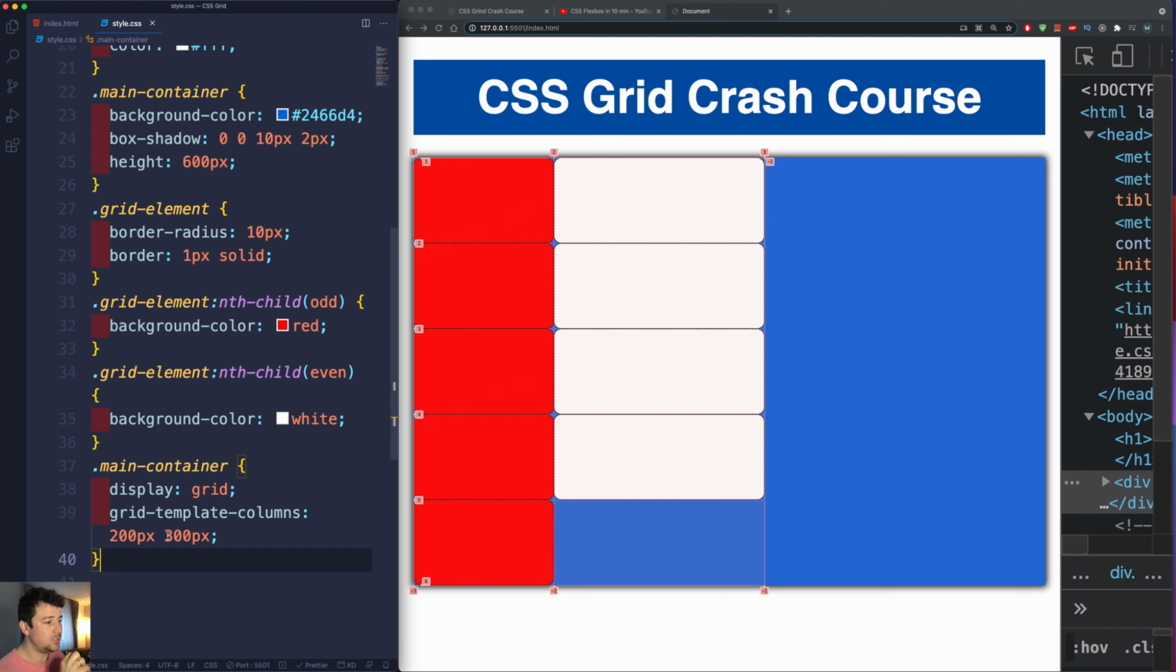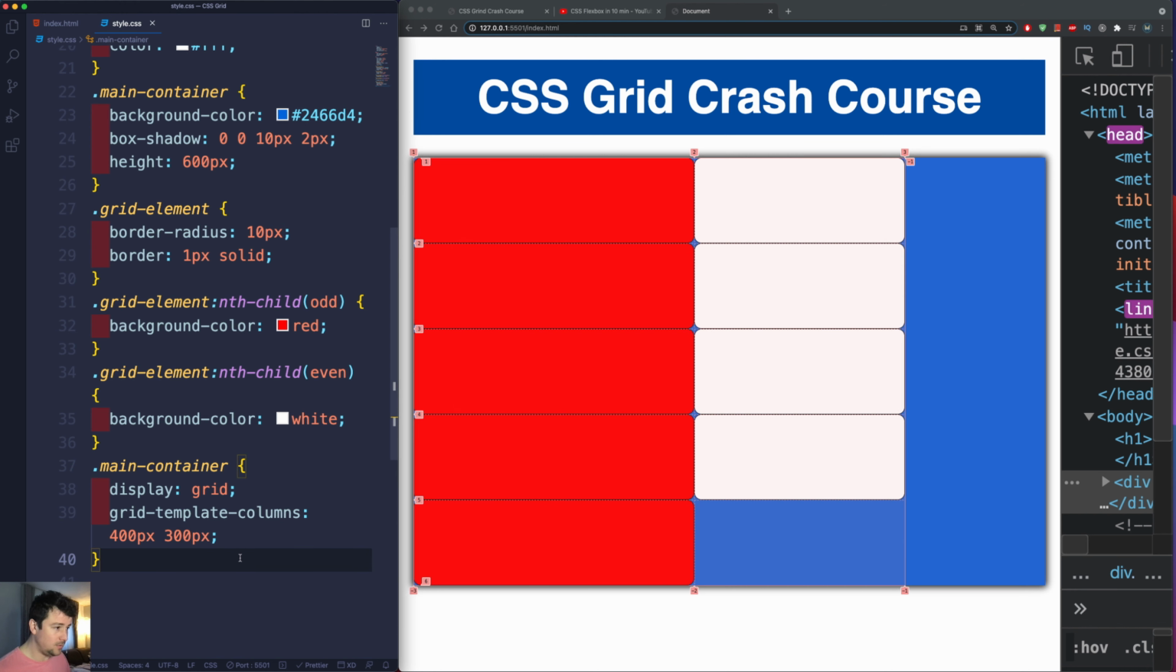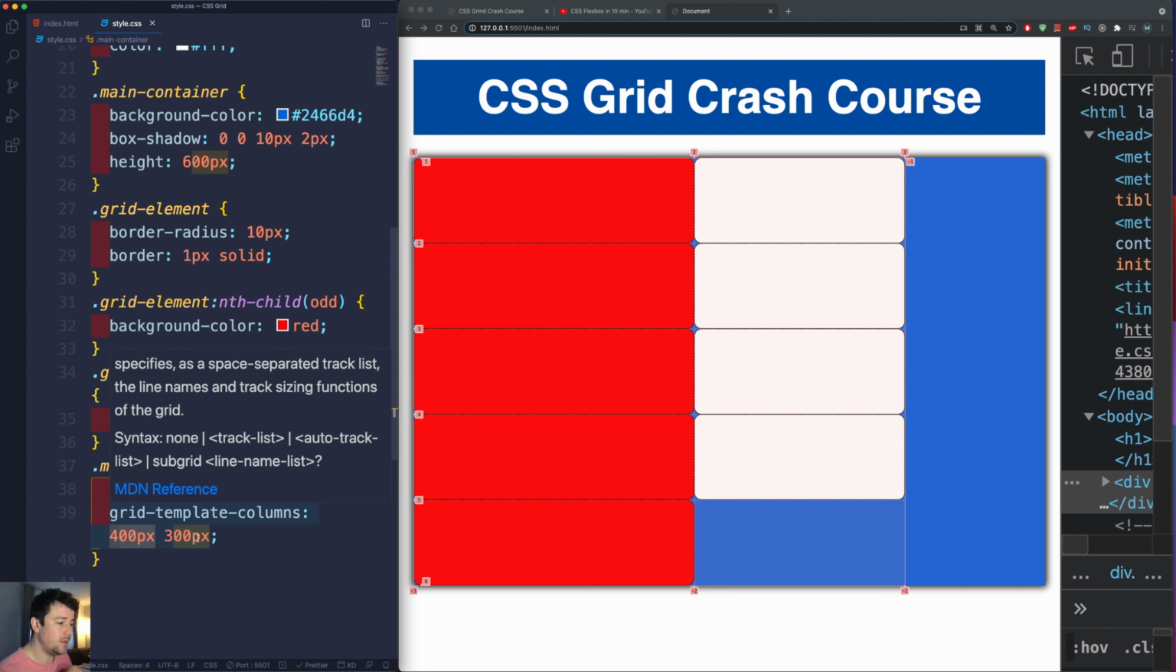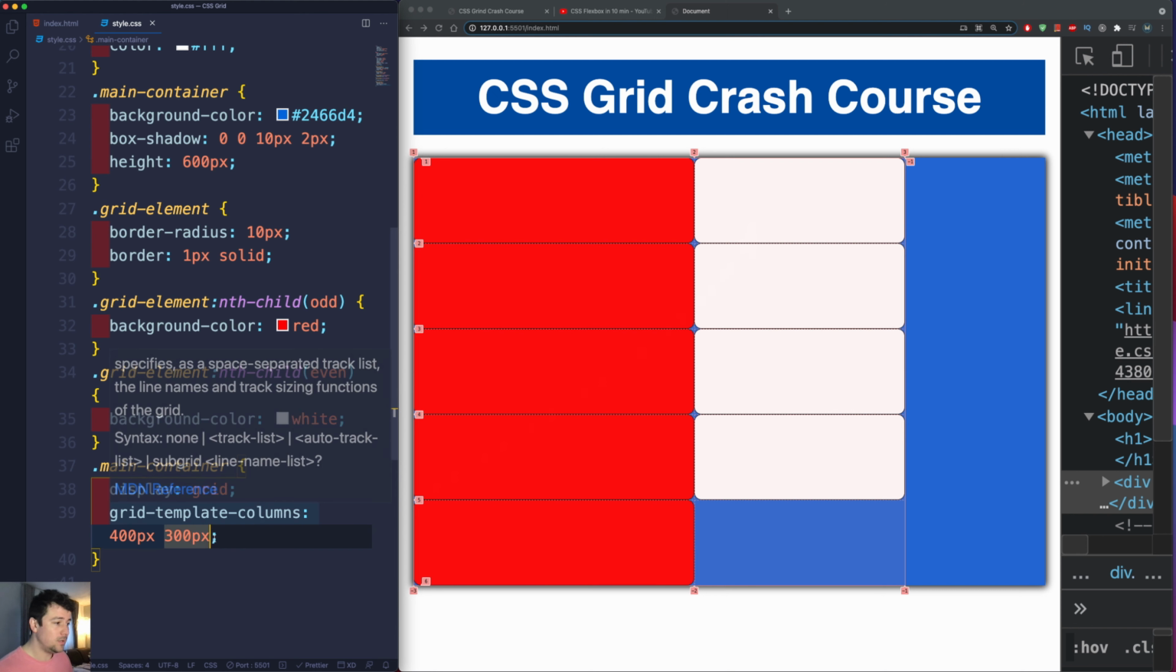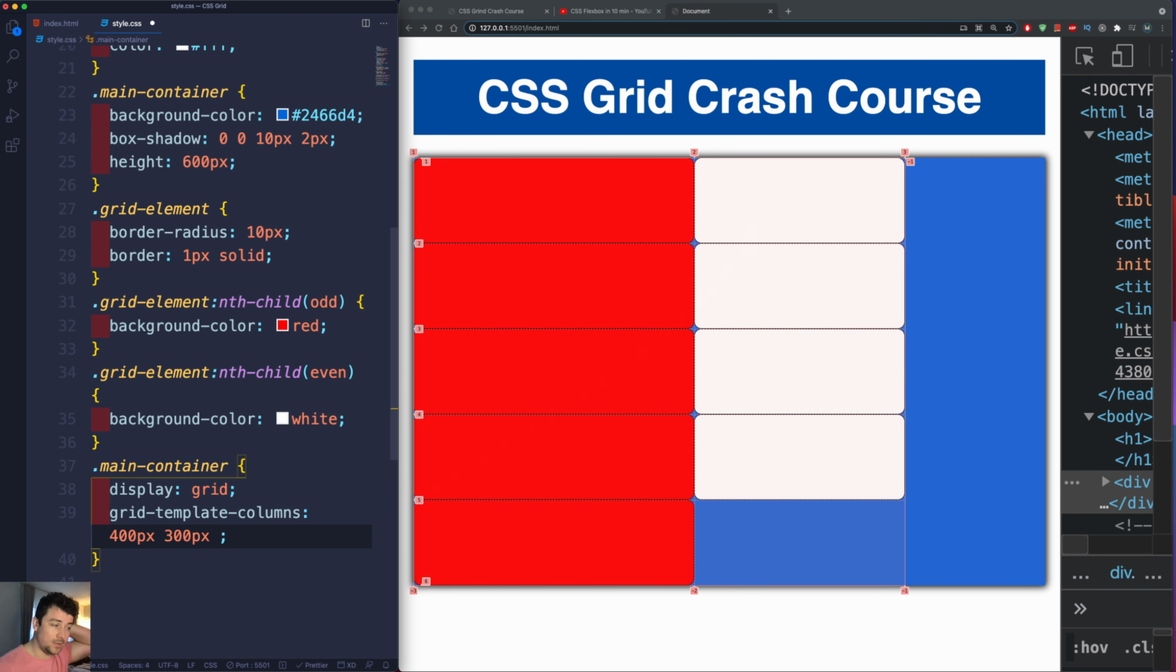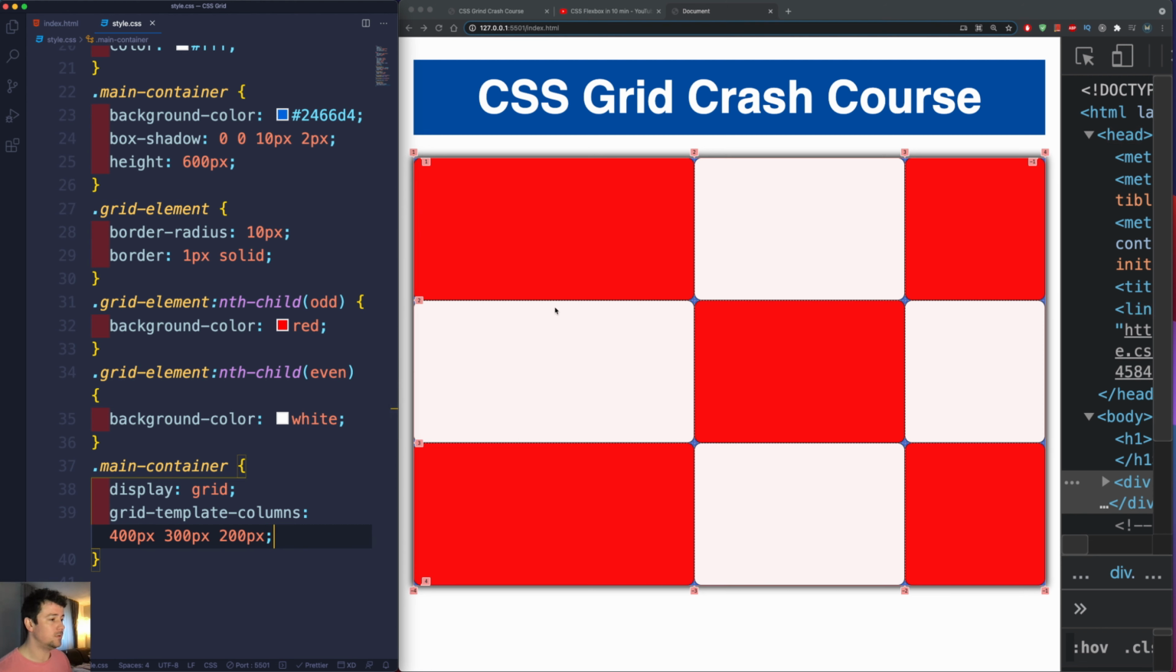Now, let's change the first column to 400 pixels. These two combined are 700 pixels: 400 plus 300 is 700 pixels. Now, let's say I wish to have a third column. We have 400, 300, 700 pixels. For it to have 900, we could do a third column with 300 pixels. And now we have the first column with 400, the second with 300, and the last one with 300.